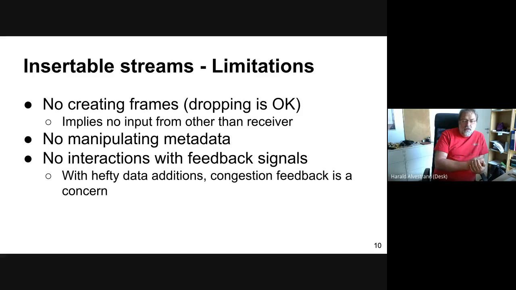So limitations of this particular API: we can't create frames from JavaScript, which implies that you can't synthesize the stream from something other than the receivers or the senders. You can't change the metadata. You get instructions that this is a size, this is a keyframe, this is a number of other things, and that's information that, to JavaScript, is not something you can change. And there's no interaction with the feedback signals. That is, when transport tells you, hey, you're sending too much data, that goes back to the encoder saying, please turn down. JavaScript doesn't see that signal and can't modify that signal, which means that it might be completely wrong for some applications of this API.